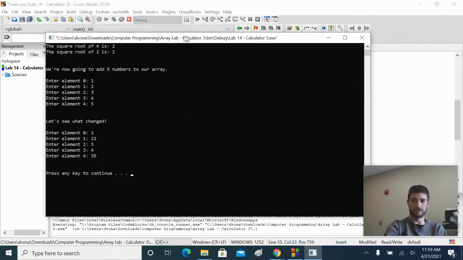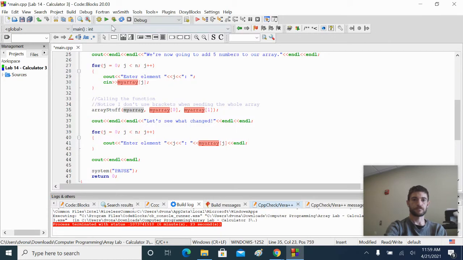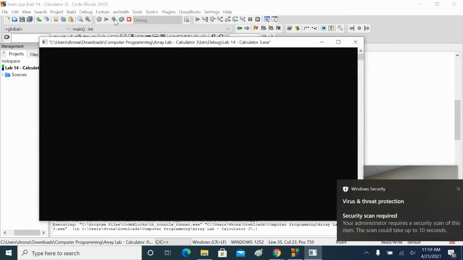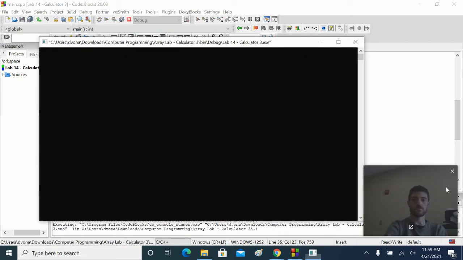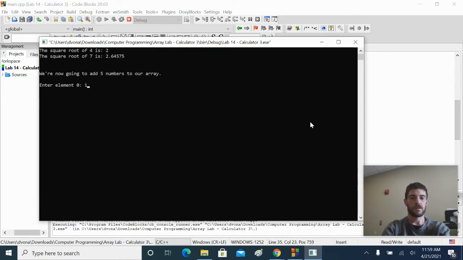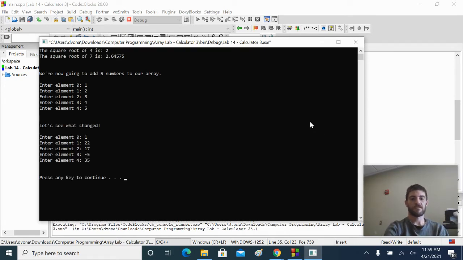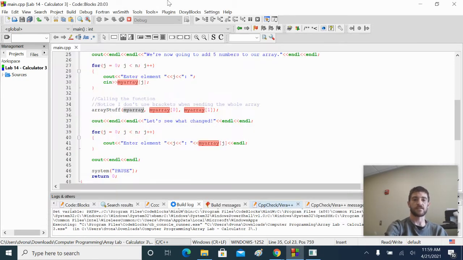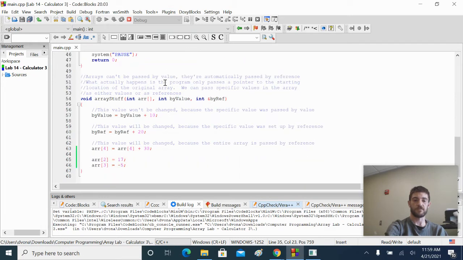So if I run this again really quickly, 1, 2, 3, 4, 5, you're seeing the 1 did not change. That was the one that I passed in by value and only changed by value. The 22 did change. That was the one I passed in by reference. And then all 3 of these changed because, again, I used the array to actually change those individual values.